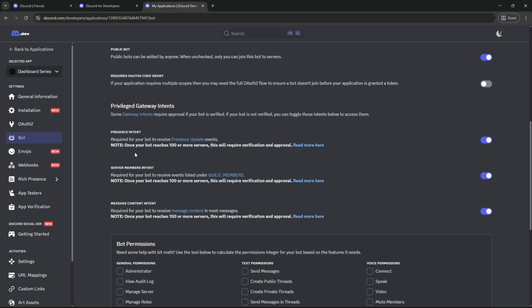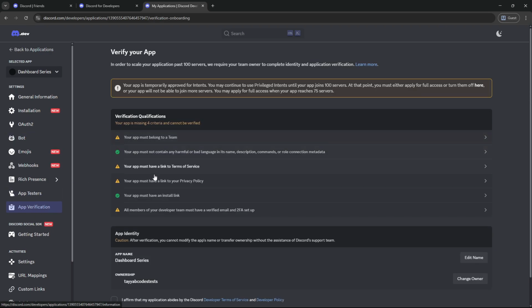So if you're planning to grow your bot, you need to verify it. The verification process involves providing detailed information about your bot and demonstrating compliance with Discord's terms. You can do this by completing a few required tasks. To see what's needed, click on the App Verification tab on the left. Here, you'll find all the tasks required to get your bot verified.